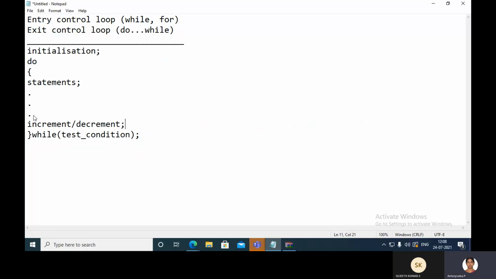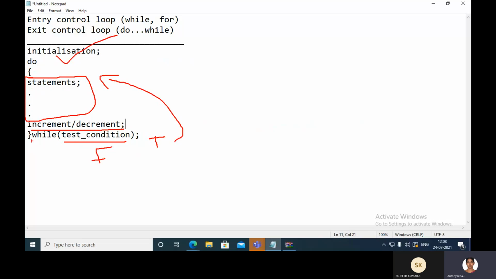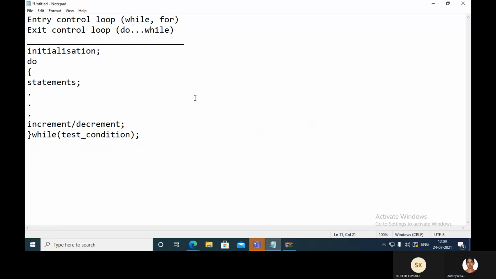Clear? So actually what happens here is initialization is done. Do, there is no condition to be tested here, and automatically the body of the statement gets executed, and this increment or decrement statement is also executed. Then after that the condition is tested. So if the condition is true, then the body of the loop gets executed. In case the condition is false, the program flow control exits from the loop and starts executing from here. Clear?